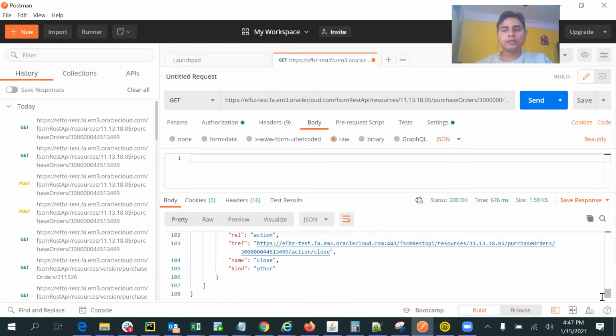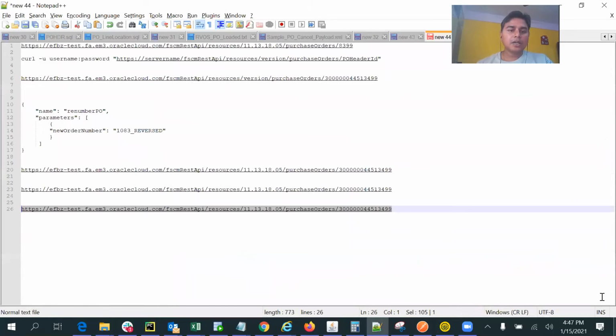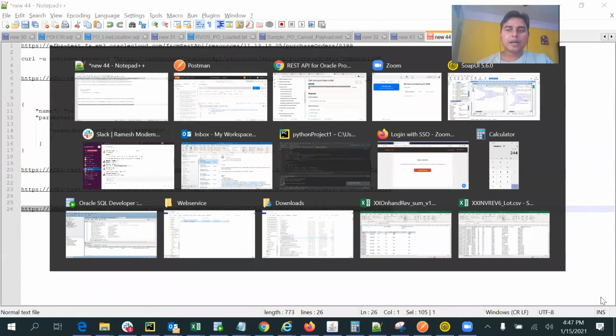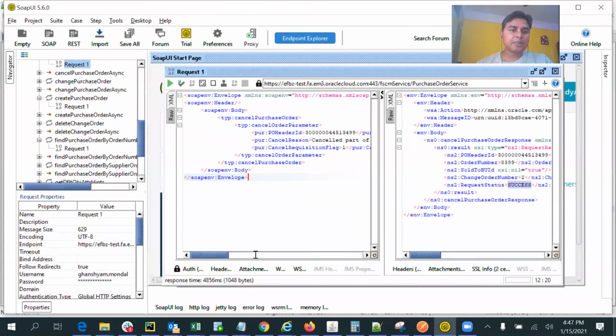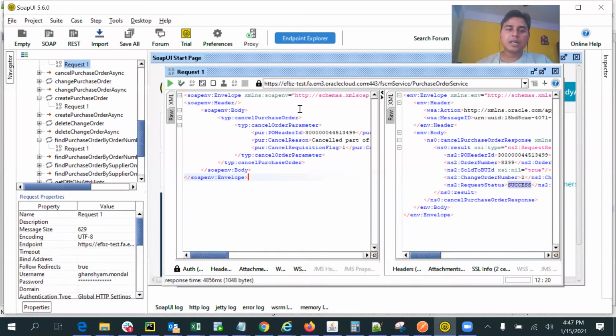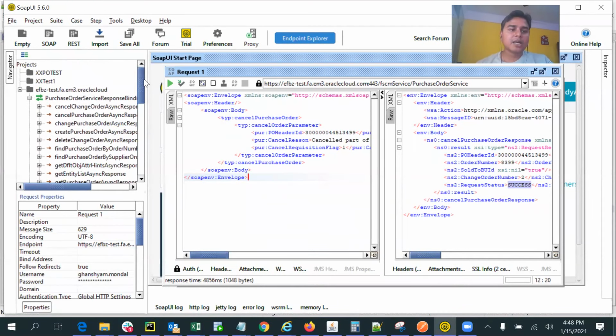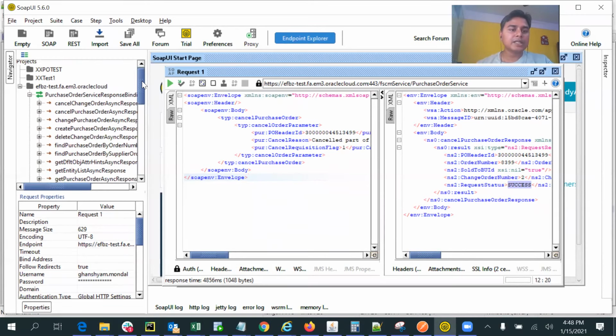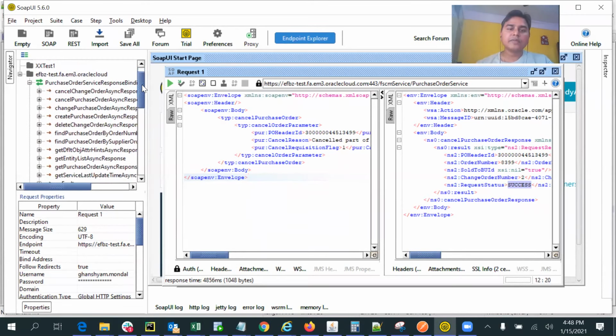The second option which is available is that you can go ahead with the web services. For example, you can use SoapUI and take the particular WSDL, which will be provided from the Oracle documentation. Take that WSDL and create a project. While creating the project, you will understand what operations can be performed through that web service.